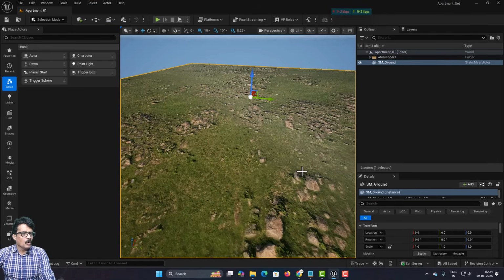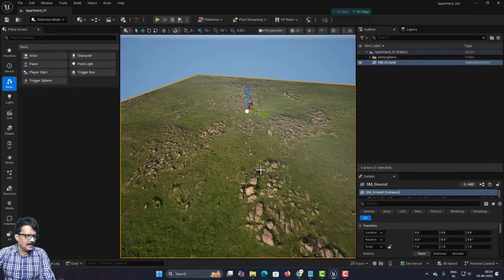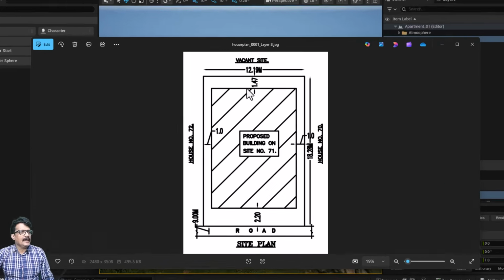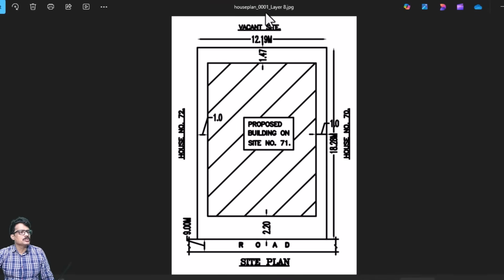Now, I am going to add my site area. If you open the attached house plan underscore 001 layer 8 file, in this they have provided you the site dimension. The width is 12.19 meters and height is 18.28 meters.